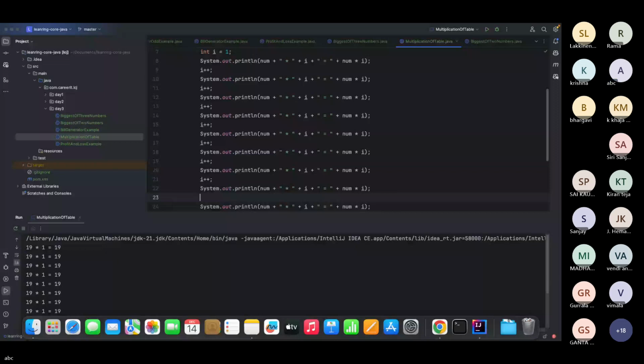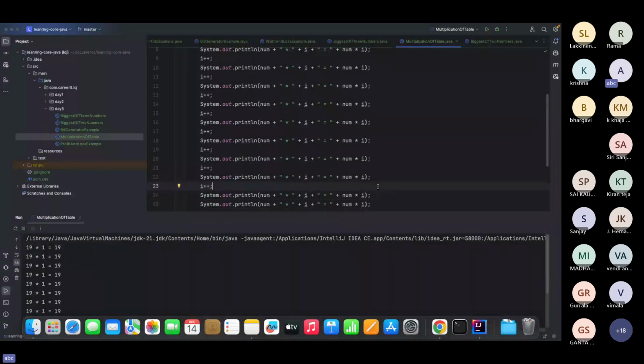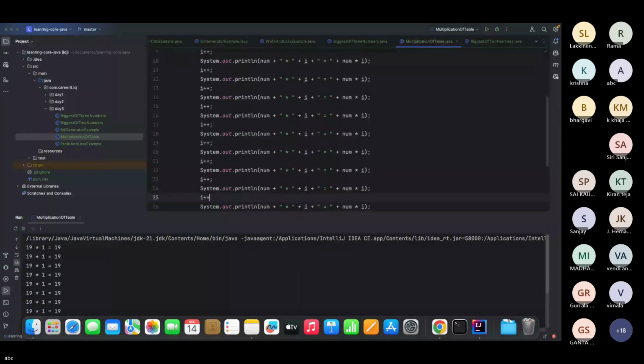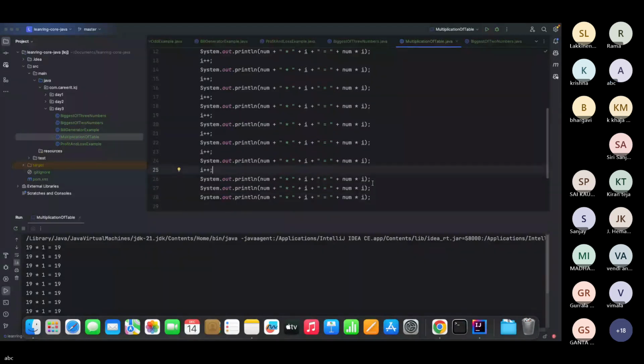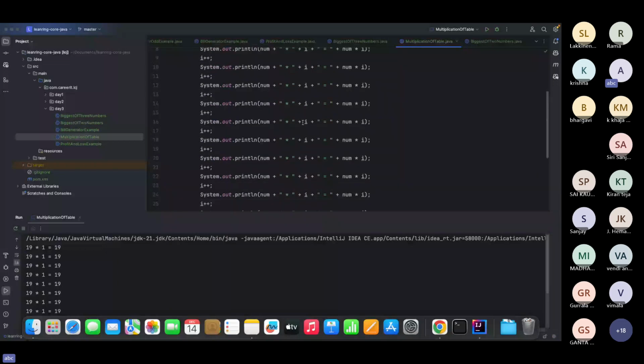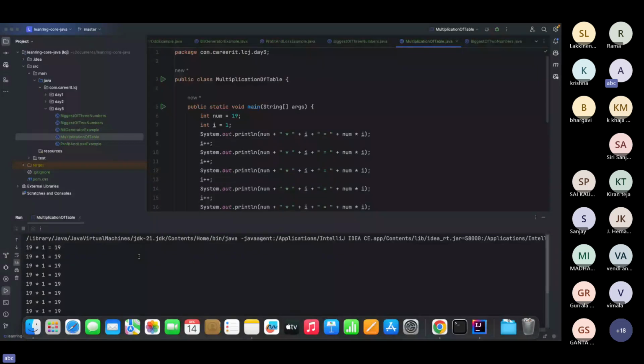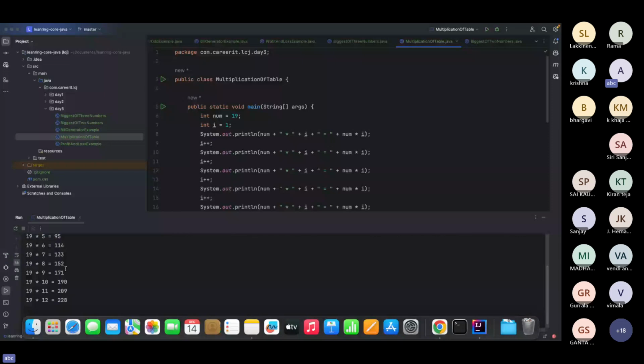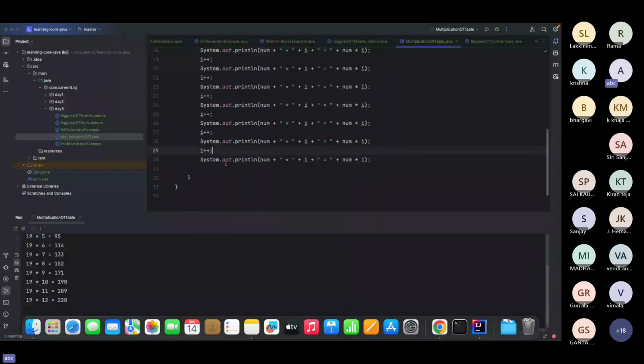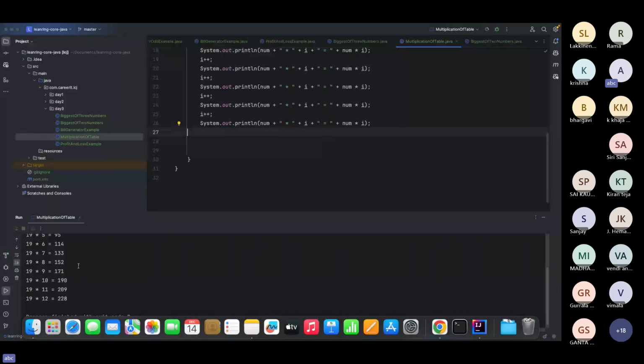This is the place where I'm doing the i plus plus. Each time we are printing the value and incrementing the i value here. Now, if I run this, the output you are going to see is 19 ones are, 19 twos are, and up to 19 12s are, which is printing here. We require only 10 times. Okay, that's fine. Here I can remove these two statements, there is no point in incrementing this here. Now, if I run this, 19 ones are to 19 10s are, it is going to be printing here.